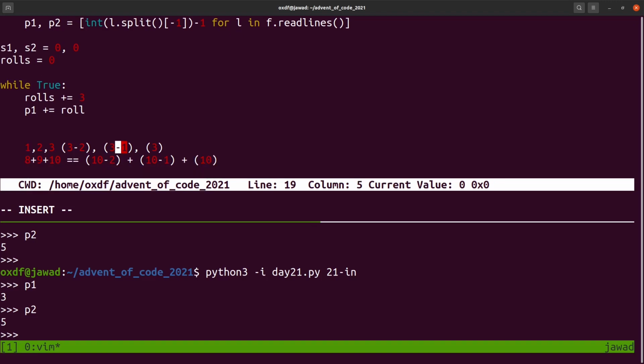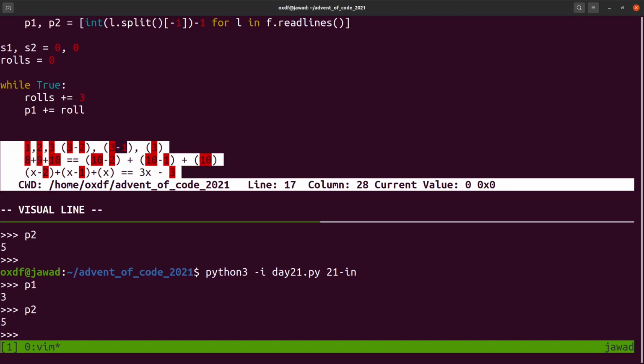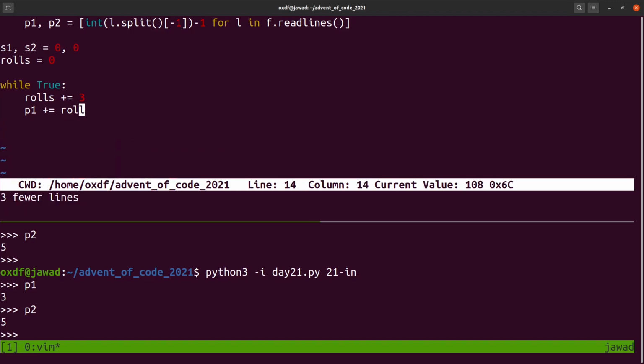Or to be really fancy, this is x minus 2 plus x minus 1 plus x. Well, that right there you can just say is 3x minus 3. Okay, probably too much explanation, but we'll go with that. So we're going to move forward by rolls times 3 minus 3. And that way we've effectively captured the rolls. The last thing we need to do is rolls.